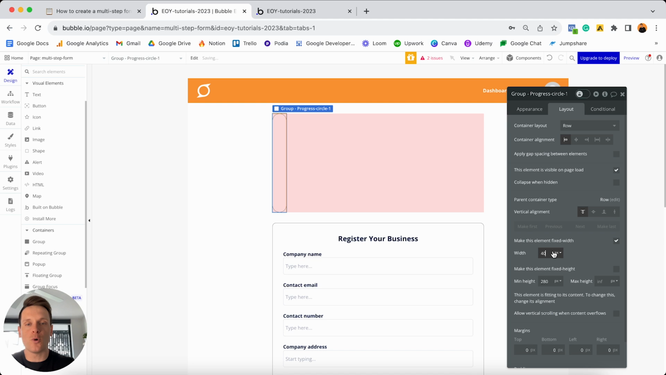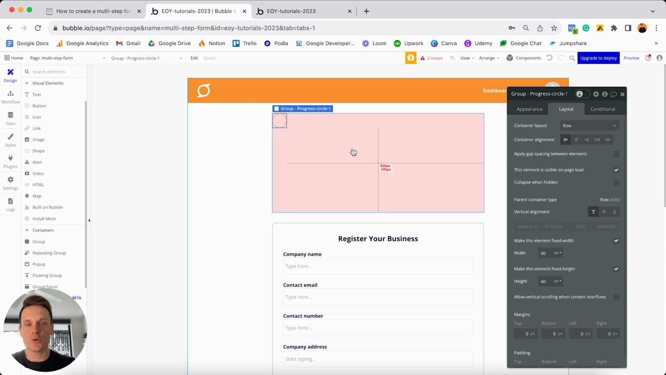Now, while we're in our layout tab, we're gonna head down to our width here and we're gonna set this to be 40 pixels. Now I am gonna keep this as a fixed value because I only ever want this to be 40 pixels, no larger and no smaller. I'm then gonna do the exact same thing for the height. I'm gonna set the minimum height here to be 40, but I'm gonna tick that this should be a fixed height. So right now this will always be 40 pixels by 40 pixels. I can then vertically align this in the center of my red group.